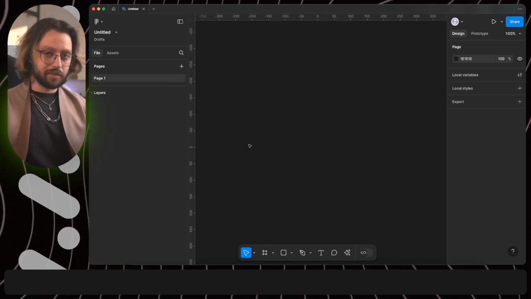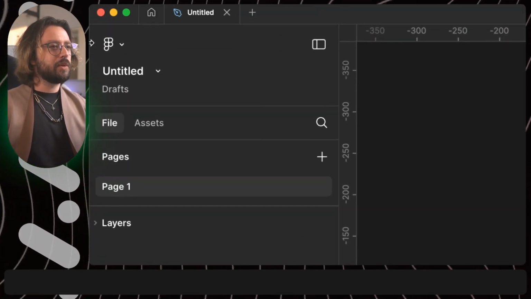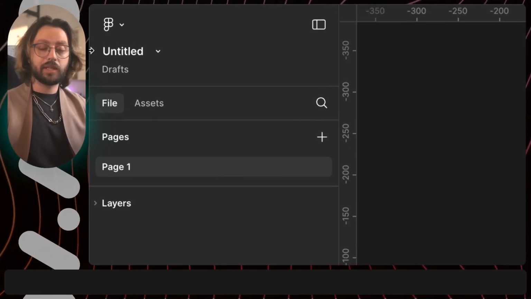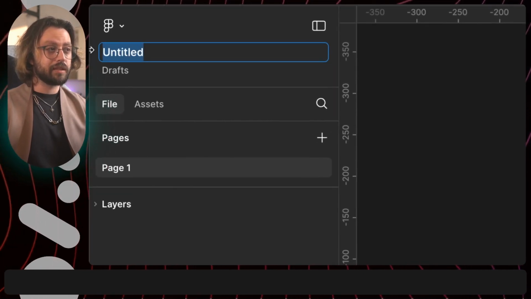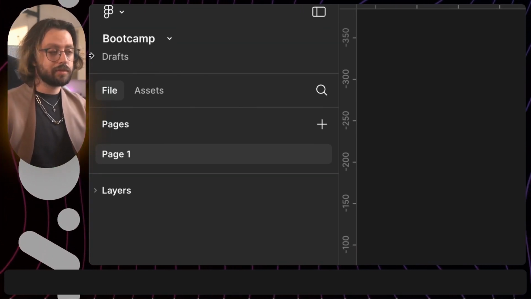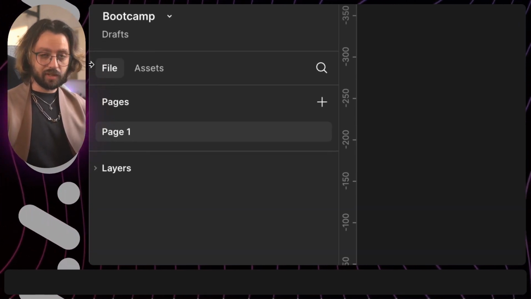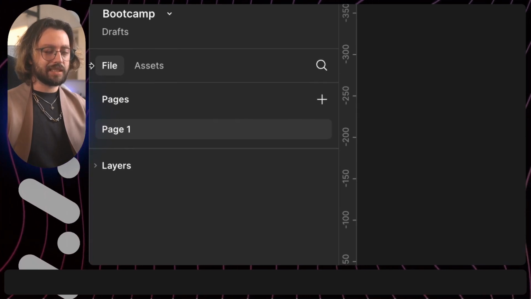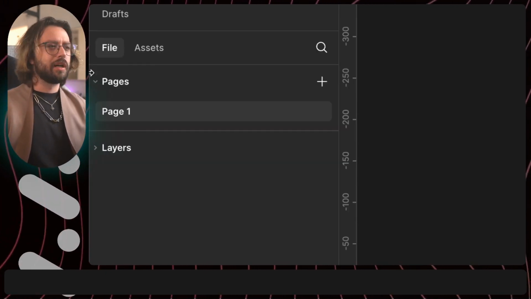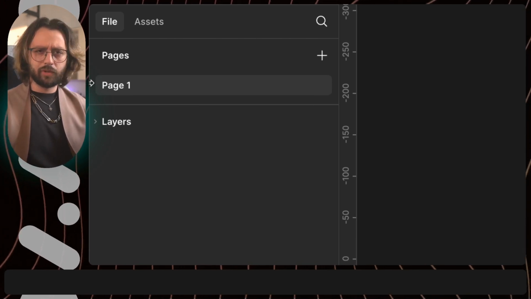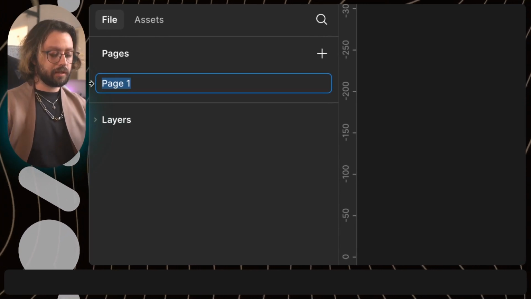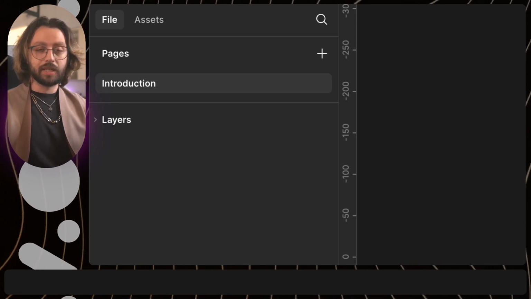Let's focus on the left side first. Here, you have the ability to see the Figma menu and the name of the current file, which right now is called Untitled, and we don't want that. You can just click on it and rename it. For me, it's going to be Bootcamp. You can see that it's placed in the drafts. Underneath that, you have the file tab and the assets. Assets is something that will require its own video, which I think is the 3rd one in the series. Underneath that, you have your pages, with your first page being Page 1. As always, that's not the name we want. Let's double click it to rename it Introduction and then press enter. Then create a new page by clicking the plus button.